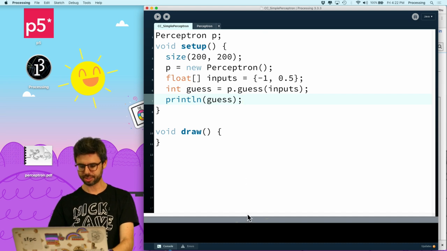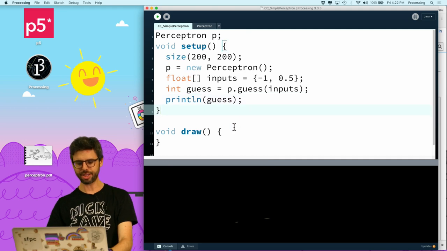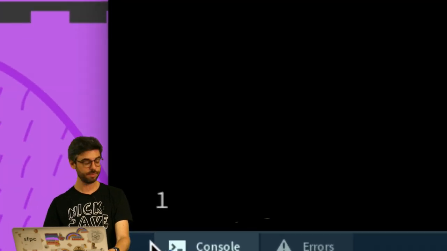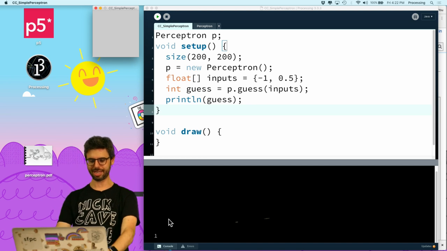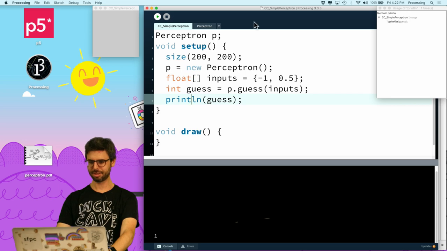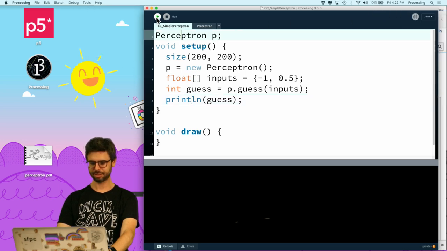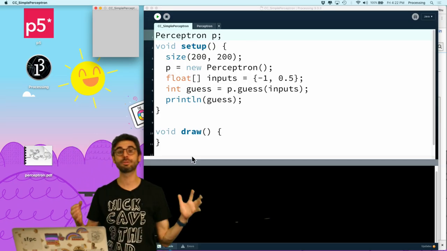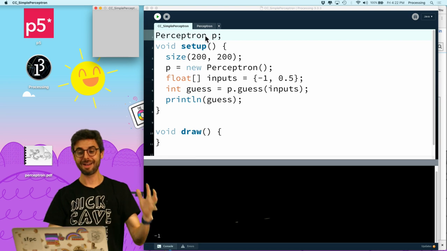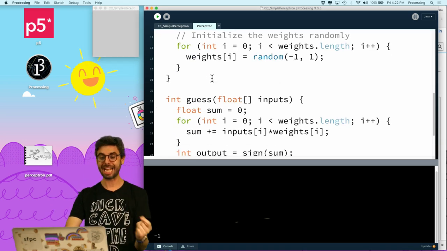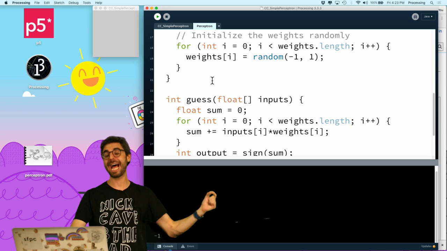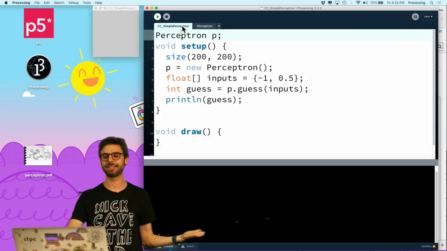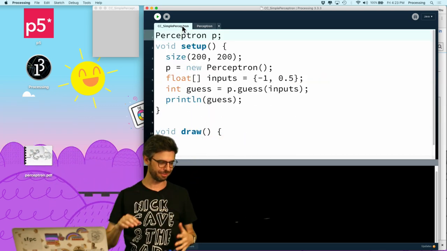So if I run this, there we go. We should see, it outputted a 1. Let's run it again. I got a 1. Run it again. Eventually, I should be able to run it a bunch of times, and I got a -1. -1. Okay, so this, I believe, is working. The system works. I have a perceptron object. I can feed in inputs, and I can make a guess. Now, here's the... Okay, so time out for a second.